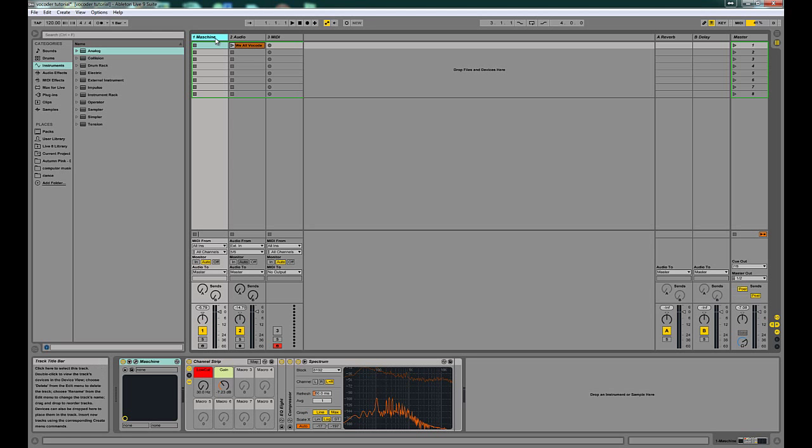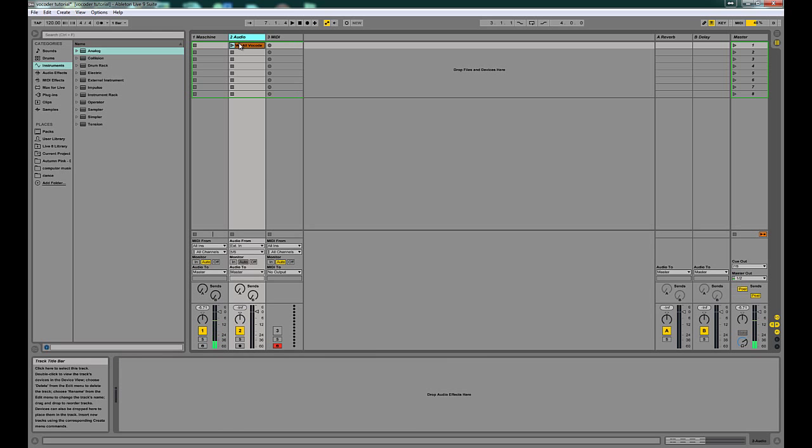So to start out, we've got just a drum beat with a little bit of bass on it. And we've got a vocal.